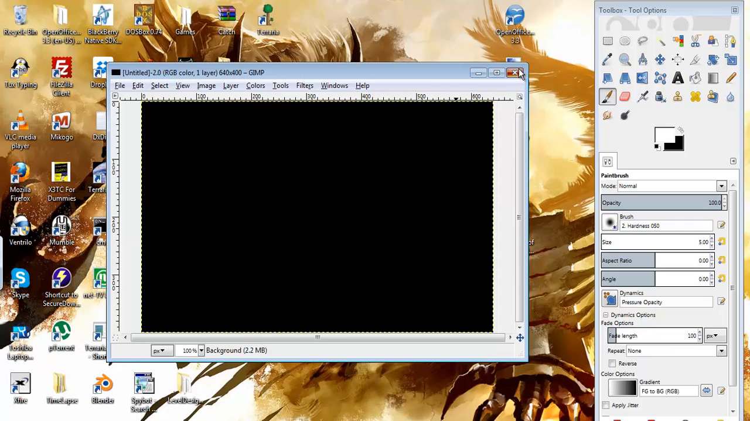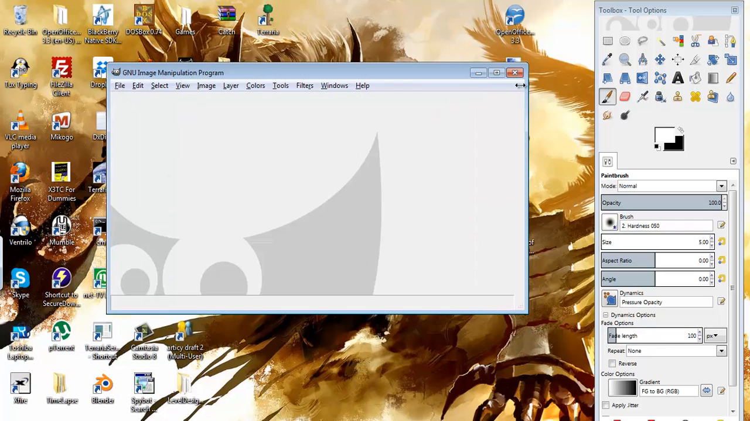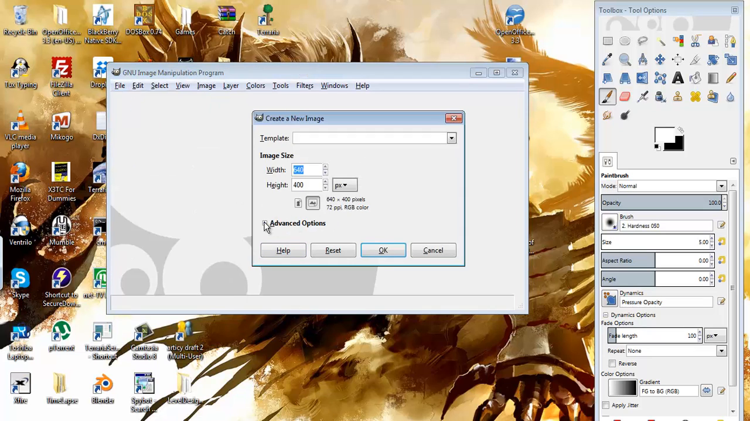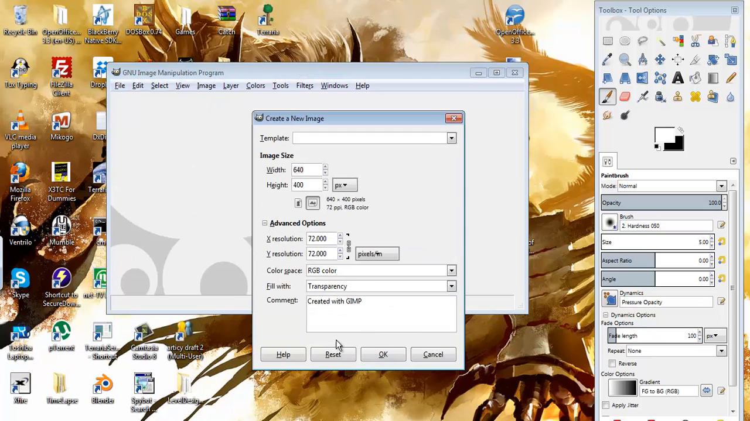If you instead need a transparent image, and I just clicked on the X to close out that image, you can instead say fill with transparency, and now regardless of what your color is, you're going to erase to transparent. I'm going to show exactly what I mean by this. I'm going to switch this back to fill with background color, switch this over to white, click OK.